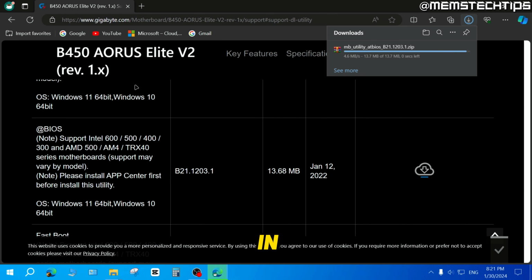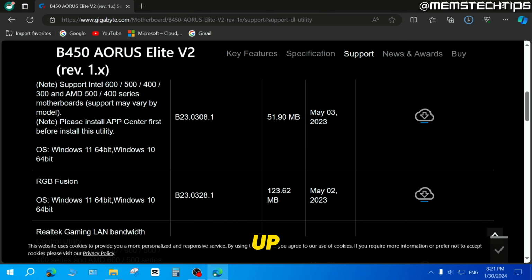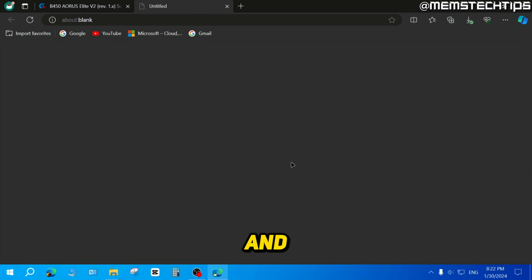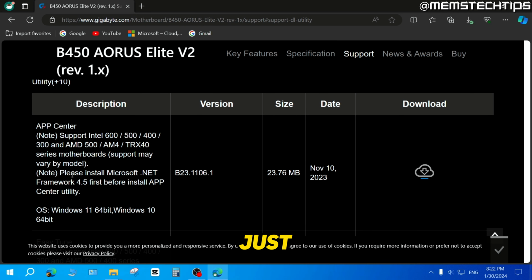It's going to download it in a zip file. And then you can scroll up or down depending on your web page, and then you need to also download the App Center. And to do that, you can just click on this icon here again, and it's going to download the App Center. Now, just a note, you also need to install Microsoft .NET Framework 4.5 before you can install the App Center. But if you don't have it installed, you should get a prompt telling you to install that before you can continue.